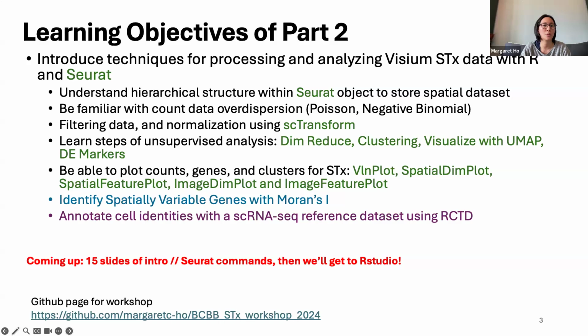And then we're going to go through a few steps of unsupervised analysis. So we'll be doing dimension reduction, clustering, visualizing those clusters with UMAP, and then doing a bit of differential gene expression analysis with DE markers. We'll also be showing you different commands to allow you to plot your count data, your different genes that are in your data set, and different clusters, and we have different commands for doing that here.